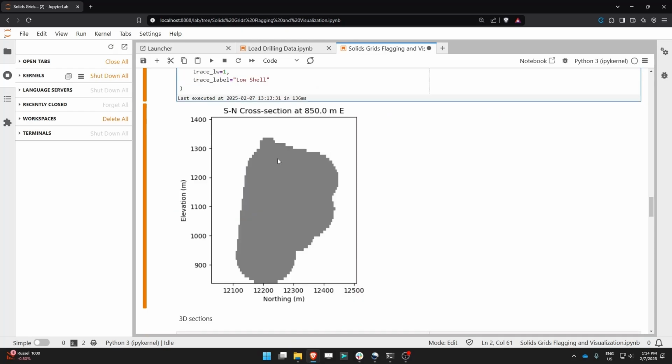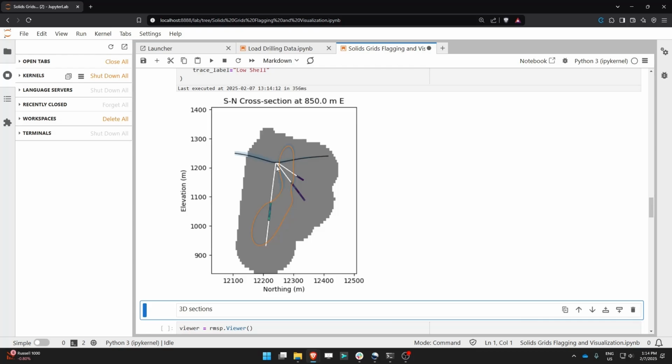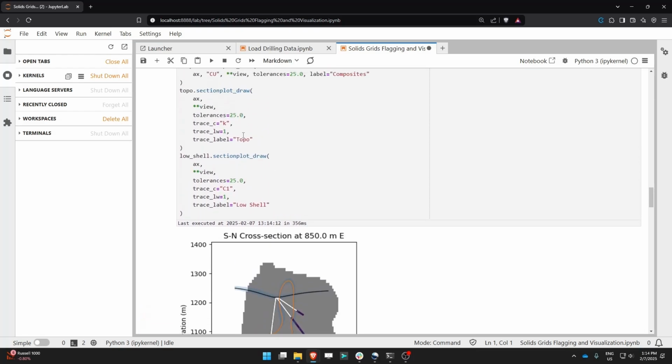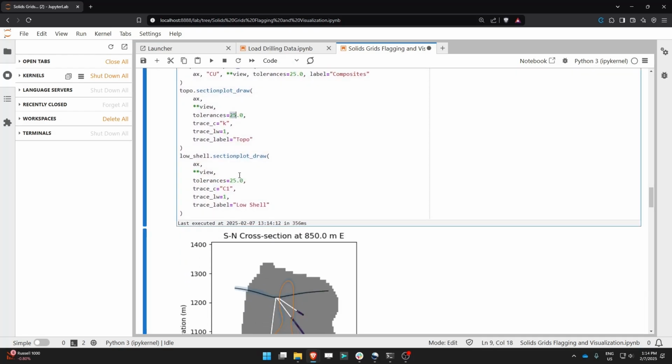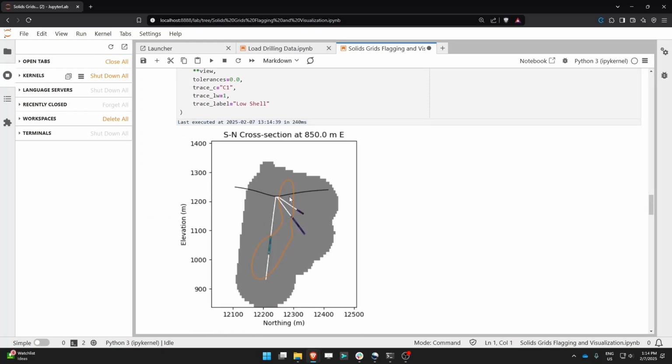All right, so I can now run this cell, and we are seeing all the elements that I have added to this plot. We see the topography, we see the grid, we see the composites, we see the solid. You might have noticed this shaded area around the solids in the topography. The reason we have that is because of the tolerances. Sometimes we just want to see the traces, so we can make the tolerances 0. So now I just see the traces.